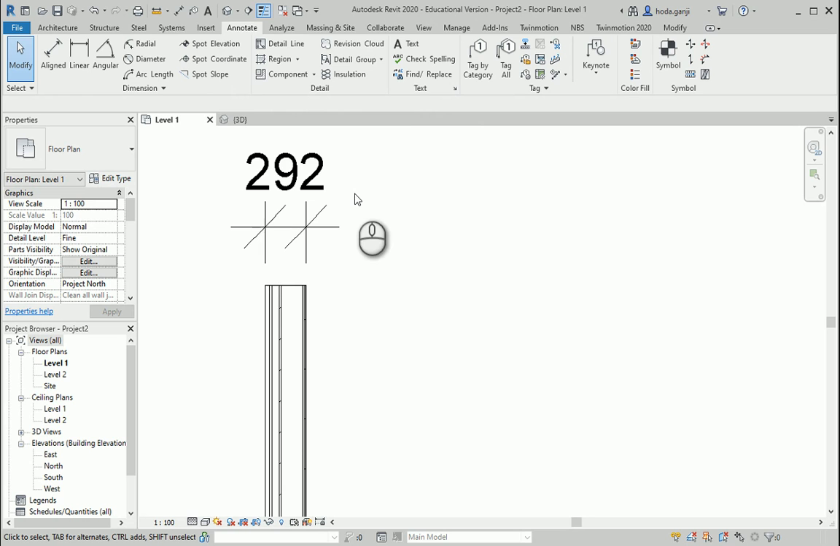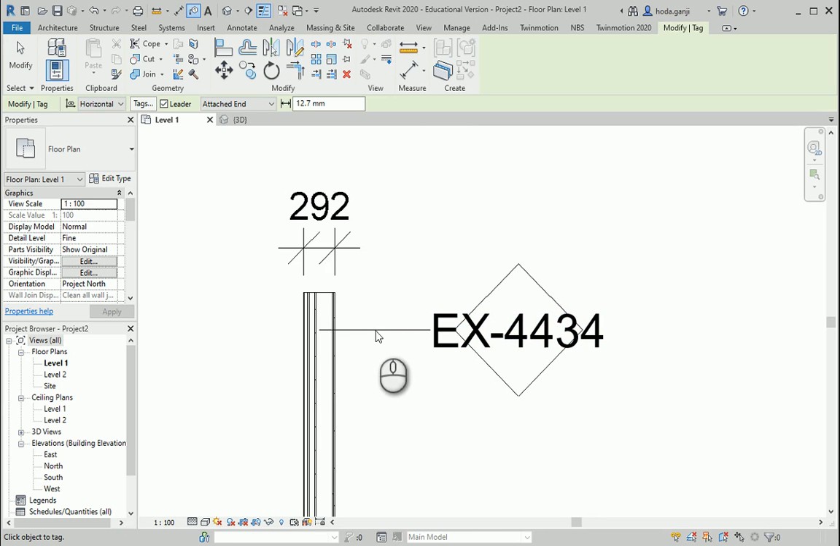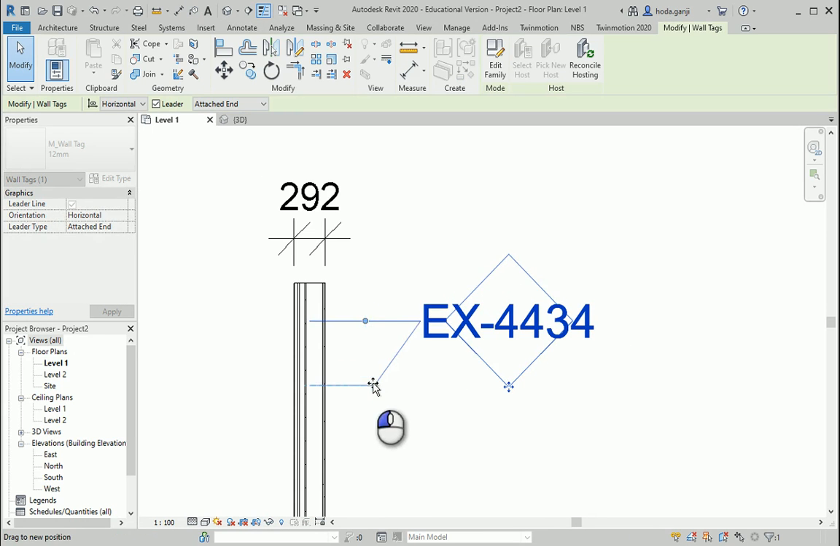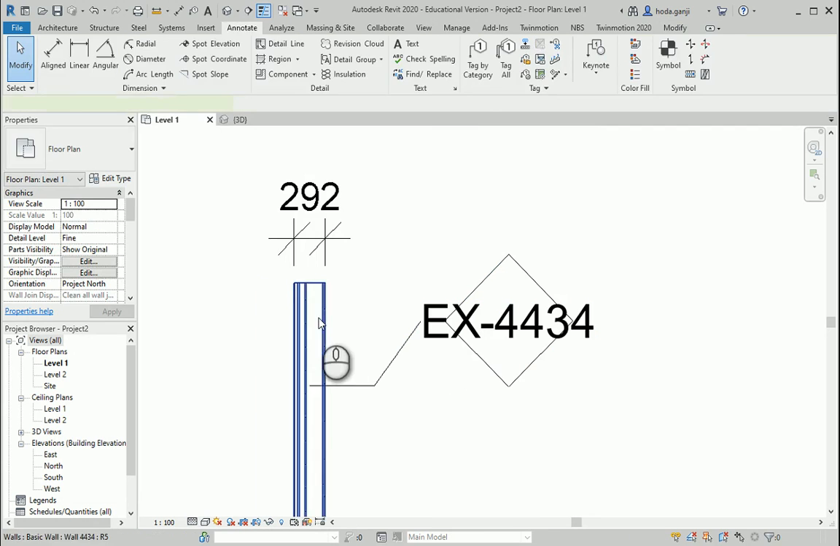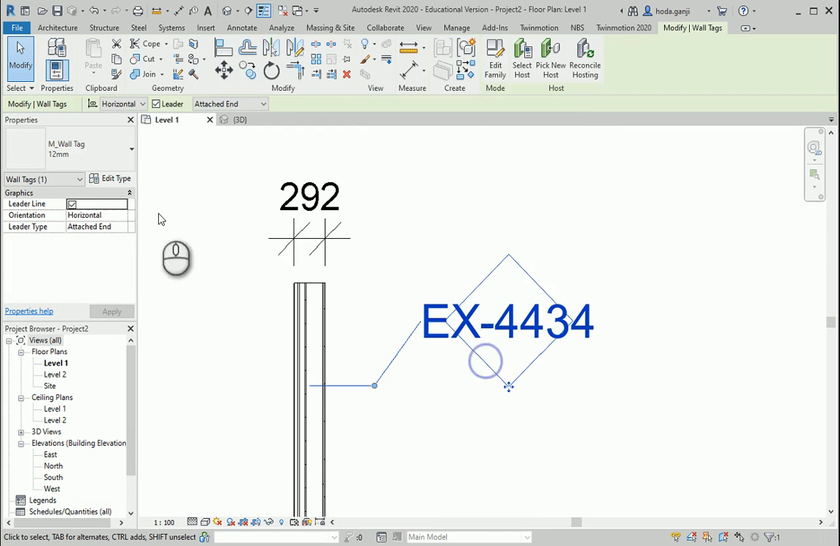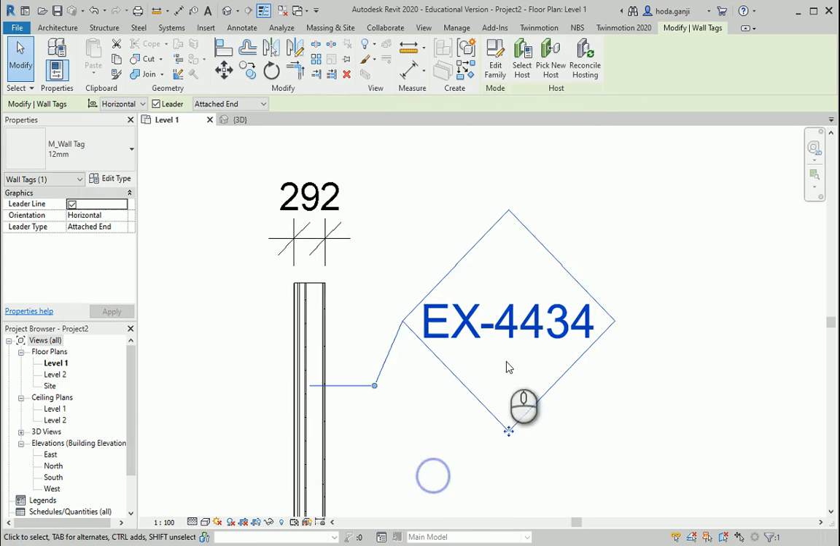Also, if you go to annotate, tag by category, I can tag this wall. That tag, as you can imagine, it comes from here, edit type. Excuse me, you need to select the wall, go to edit type. The same type mark that you assign to the wall is going to show in the tag, and you can also change the size of the tag, so it's going to cover the whole name over there.